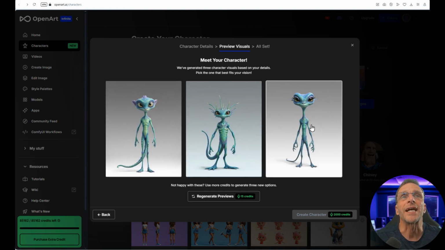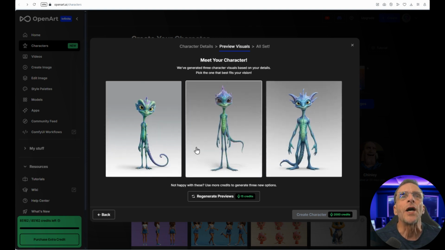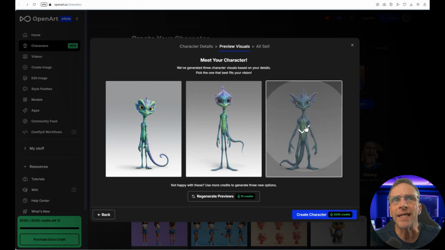So, okay, this one actually looks like a female version right now. I'll click Regenerate just to show you what it will do. Okay, and now we have these to choose from. I'm going to go ahead and go with this one here.